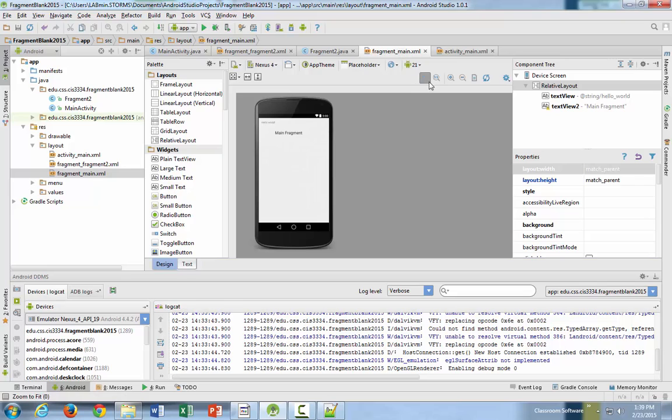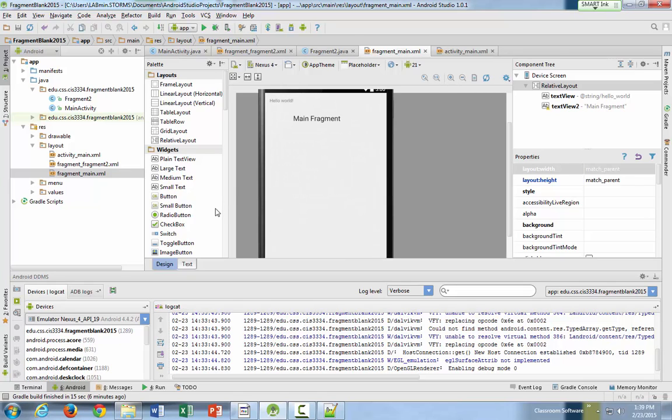Okay, so I'm in fragment 1, or I mean the main fragment.xml file, and I'm going to drop a button in here.